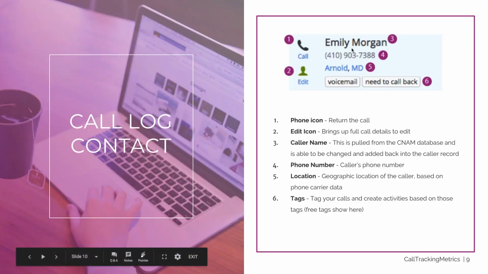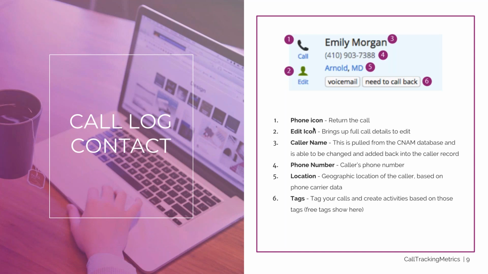Okay, so up next we have the column of the contact. So we have the phone icon. If you wanted to call this person back using our soft phone, you can simply hit the call and it will place an outbound call to this person. The edit button will allow you to edit the contact information about this person. This is going to be the caller's name, phone number. This is going to be the location. And then any tags that we associated with this call will show here as well. So in this case, voicemail, need to call back. And we're going to be covering tags pretty in depth today as well.